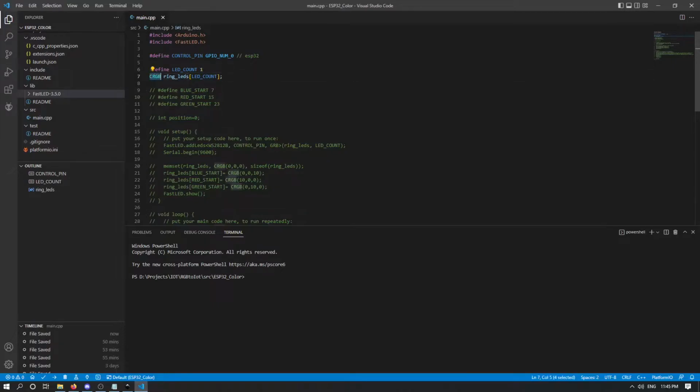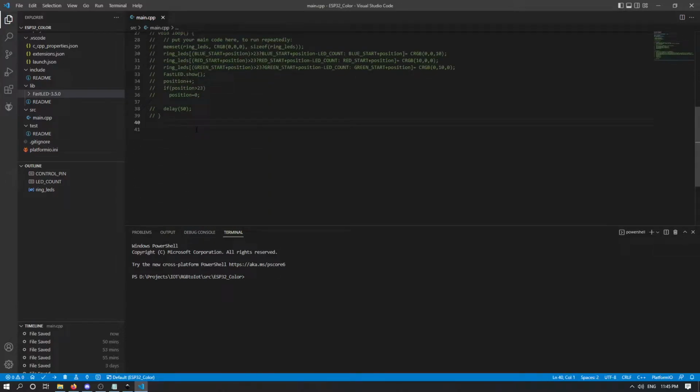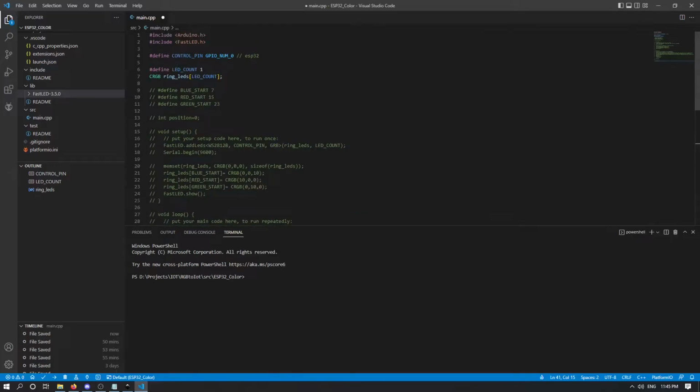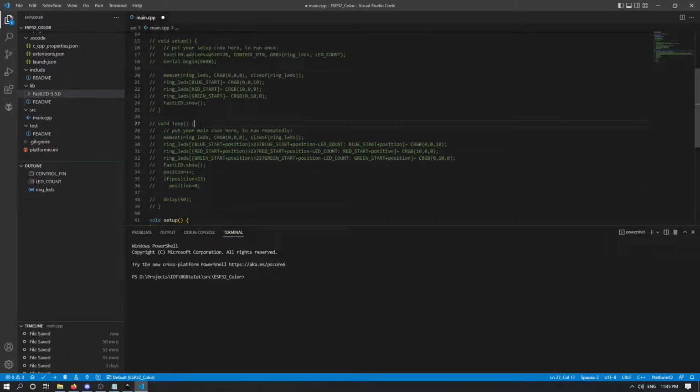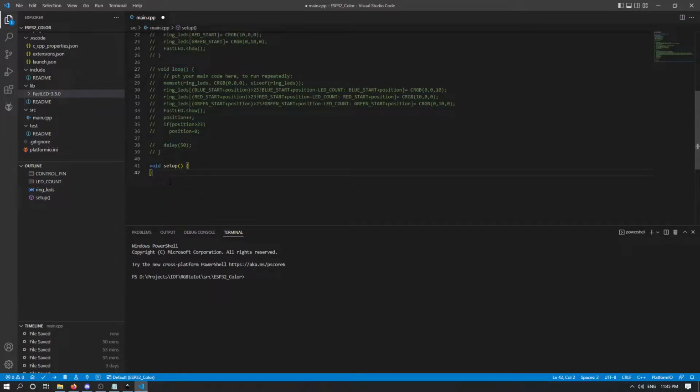With this we are defining actually the ring LED, and basically we are defining the color for each of the LEDs that we should use later on. For this, now we don't need everything from here. Now, because I would like to save this, I would just copy the setup and loop part.